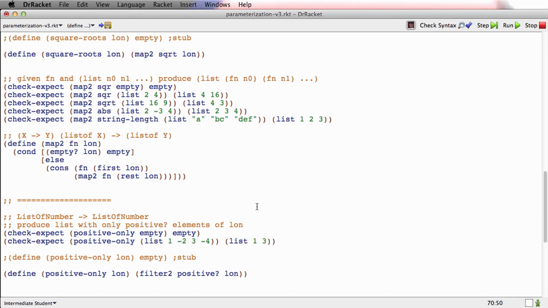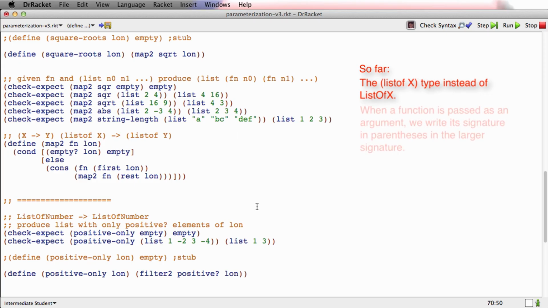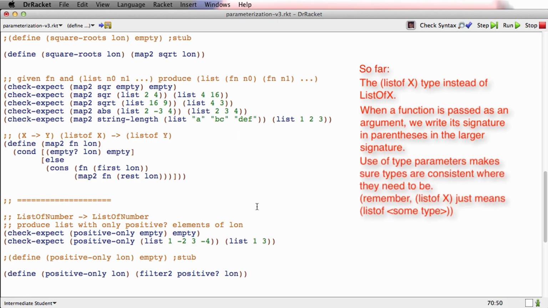Now, just a quick review so far. I've introduced 3 new pieces of notation. You can write open paren list-of followed by any type and a closed paren, and that means a list of that type. In a function signature, if you have to include the signature of a function, you just put parentheses around that function signature. And I've also introduced this notion of type parameter, which allows you to express these kinds of consistency relationships in signatures where you're saying, for example, in the case of map2, this function can consume anything it wants, but whatever it consumes, you better give me a list of that same thing.